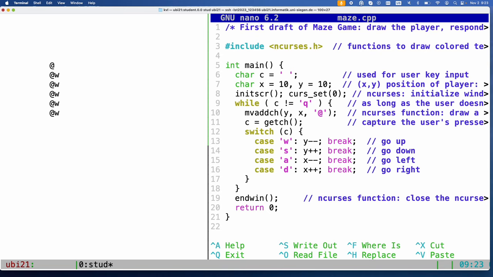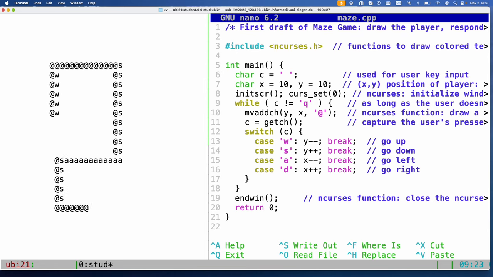And then if I press D for going to the right, you can see that the D is overwritten by our at character. If I go down by S, we can see that I'm going down. And if I'm going left, we can see that A is still written and that our at character is put that way, right? So this way I can move across the screen by just checking what the user has been pressing.